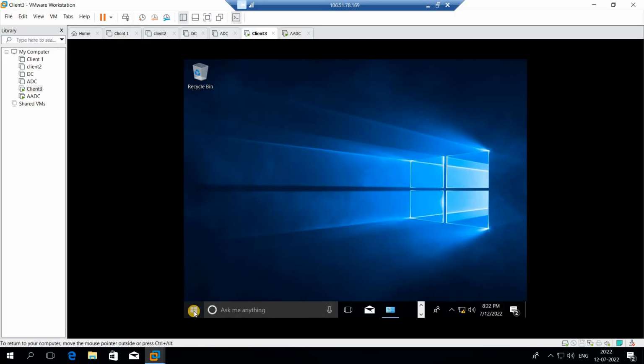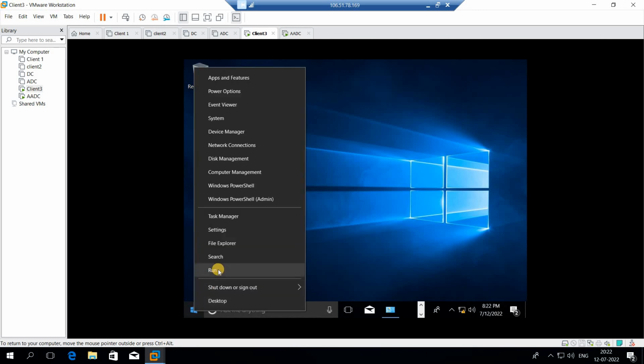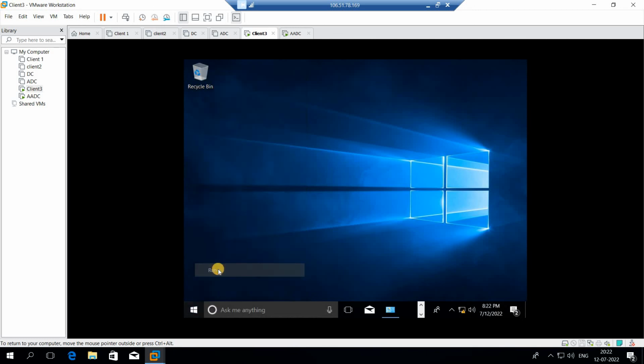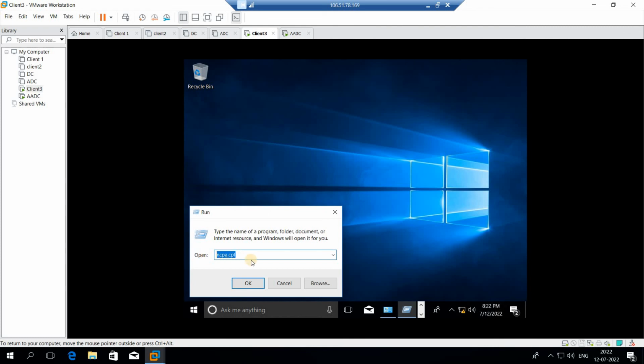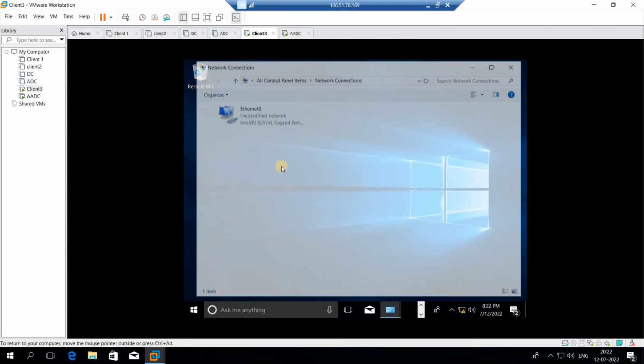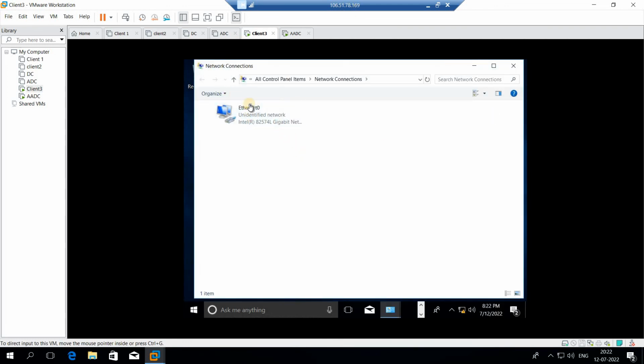all right, so in order to assign IP, we need to go again on run. We need to select ncpa.cpl. This is what we write in client machines for assigning the IP. We will write ncpa.cpl and click on OK. Now this is the interface that we see. We will click on Ethernet 0, click on properties.